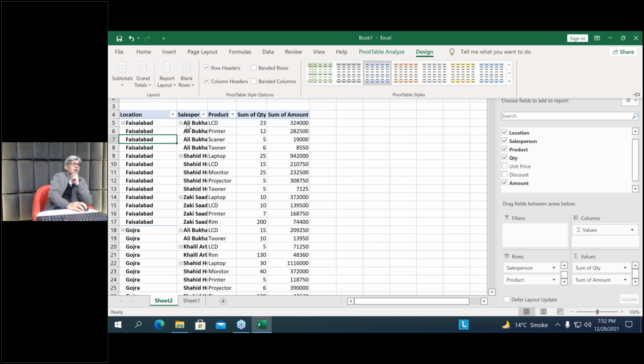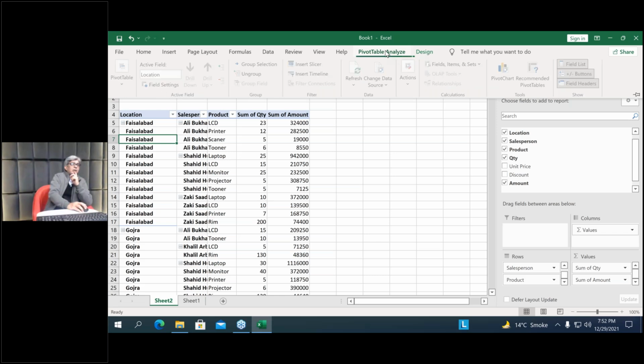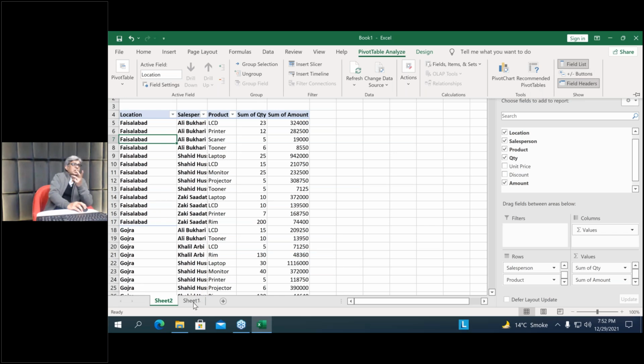And if you want to remove these buttons which are here, the thing is easy in the pivot table. Here is the Show group in Pivot Table Analyze. We have the field list, we have the buttons, we have the field headers. If you click this one, all these buttons are gone. So this is the replica of the group, but there are a lesser number of fields, right?